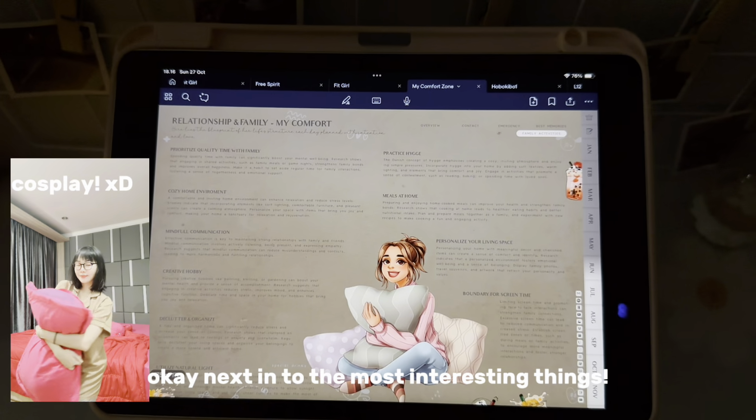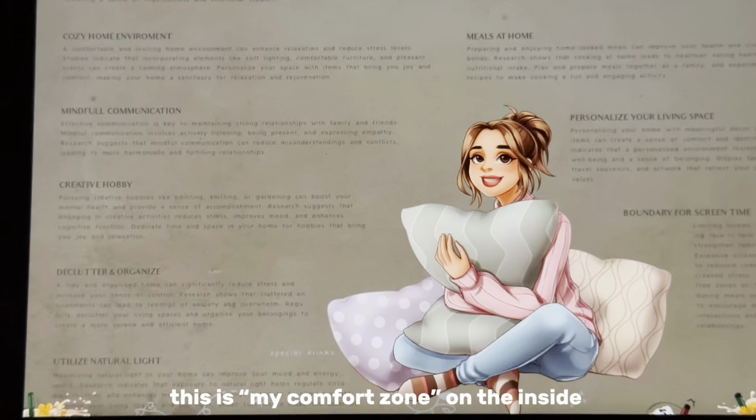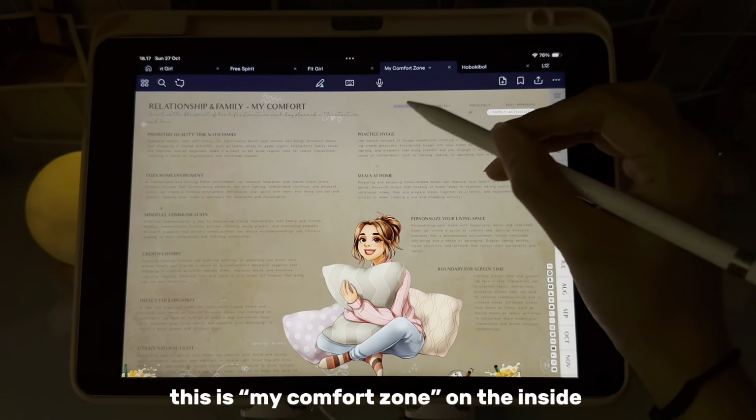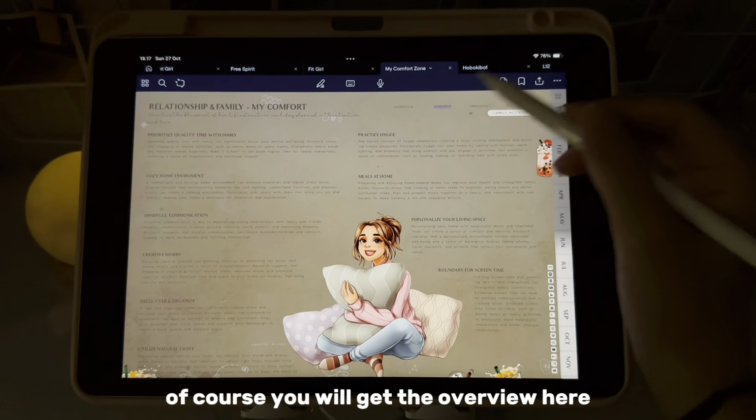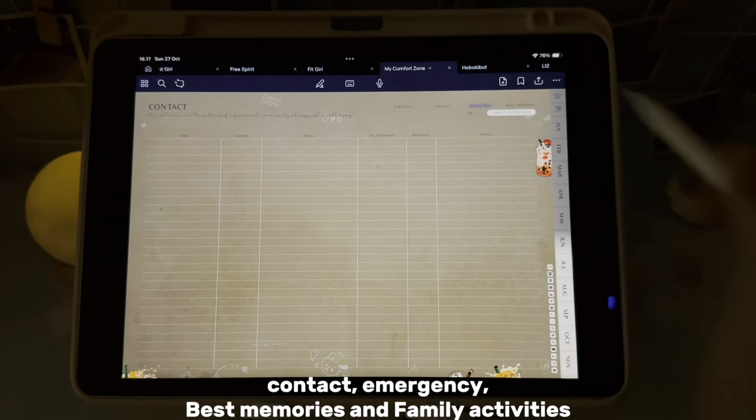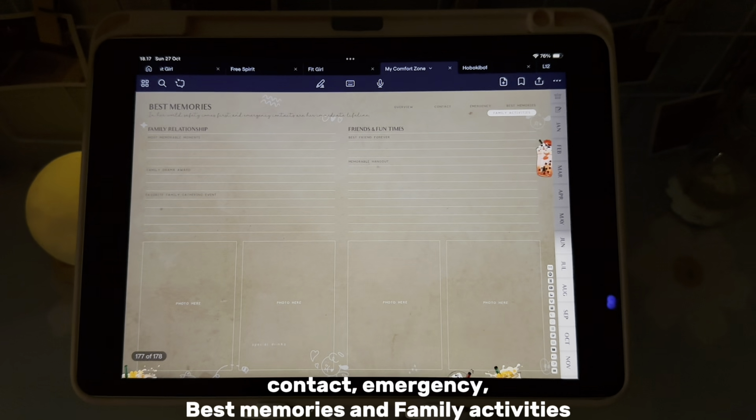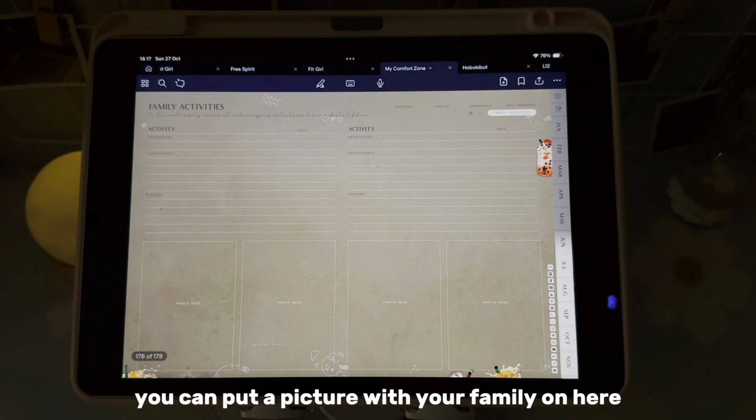Okay, next, into the most interesting things. This is my comfort zone on the inside. Of course, you will get the overview here, contact, emergency, best memories, and family activities. You can put a picture with your family on here.